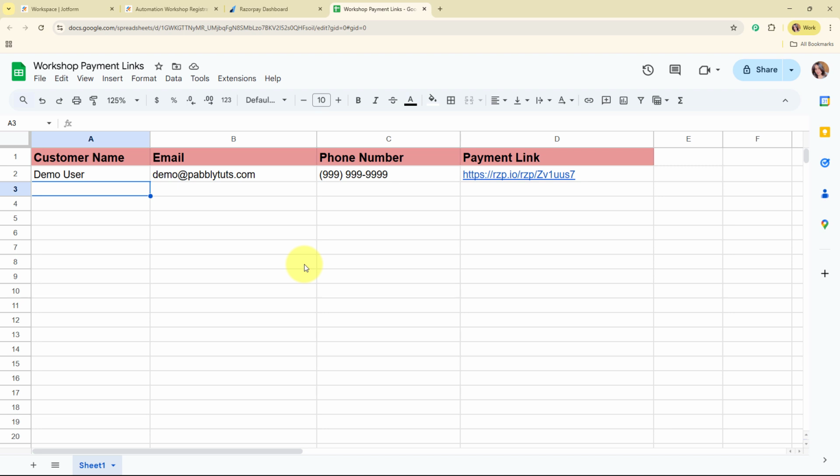So by automating the process, I can instantly generate a Razorpay payment link as soon as the Jotform submission happens and save that link in Google Sheets for easy tracking. This way, I don't have to create links manually. I stay organized and I can share the payment link with the customer faster, making the whole payment process smooth and efficient.